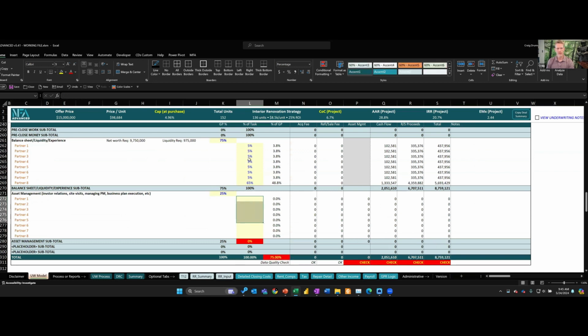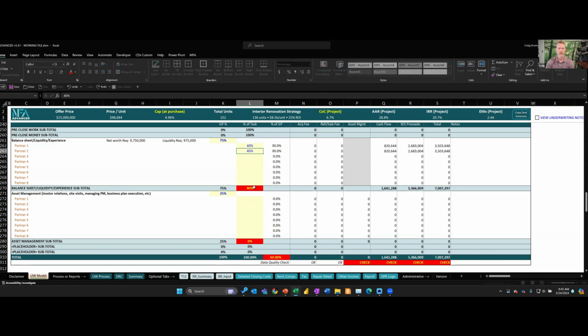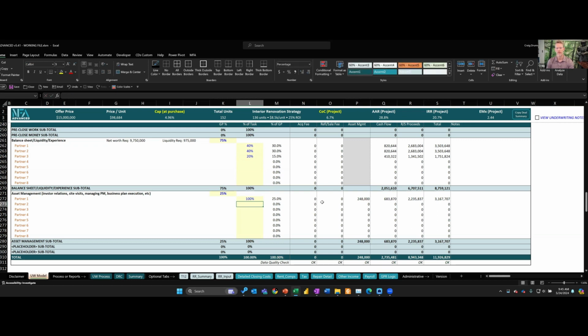So I know it's kind of convoluted, but first thing you're doing is you're breaking out the GP percentage between these buckets of work, and then within each bucket, you're breaking out the partnership, who does what, and that determines the compensation. So let's say you have 3 partners here that are like 40, 40, 20. Right. So there's that first bucket. And then let's say there's just one partner that's doing the asset management. He's going to get 100% of the asset management. Does that make sense?